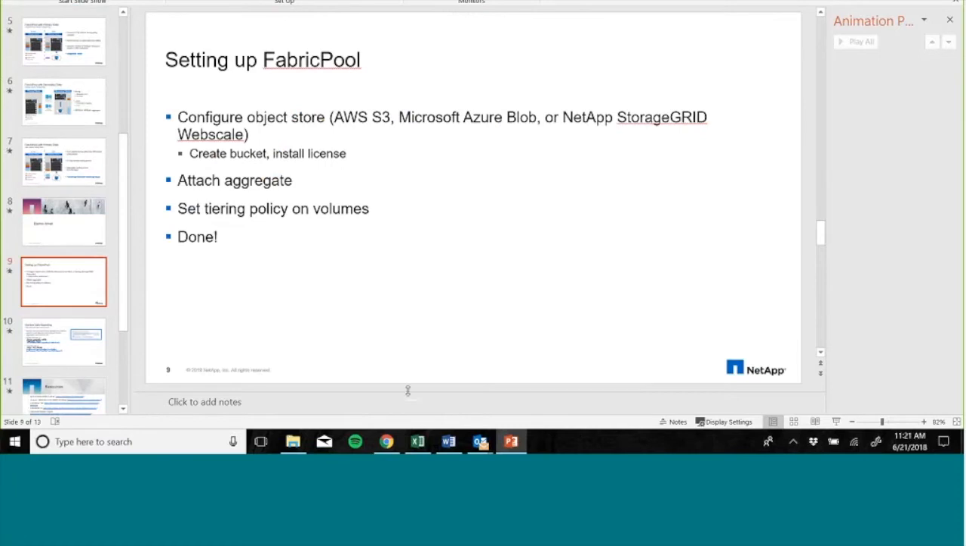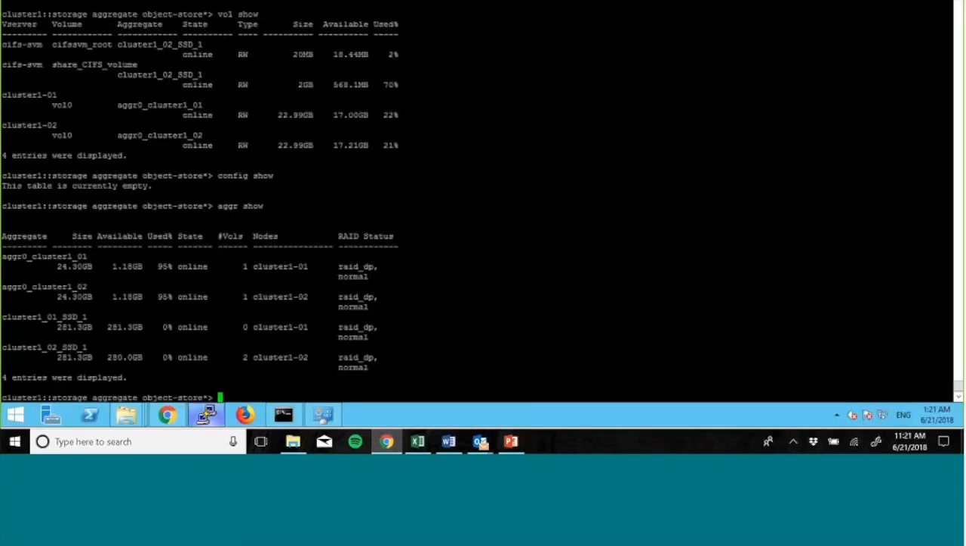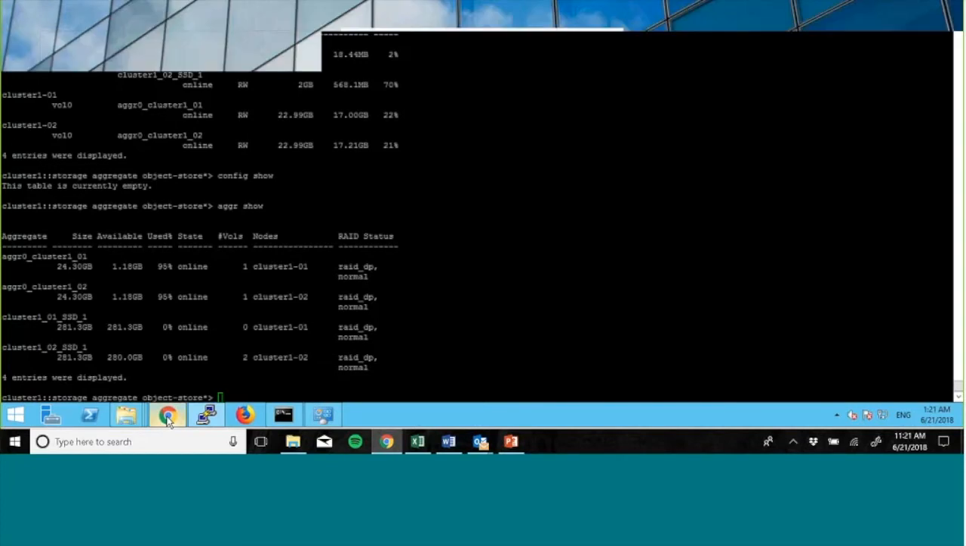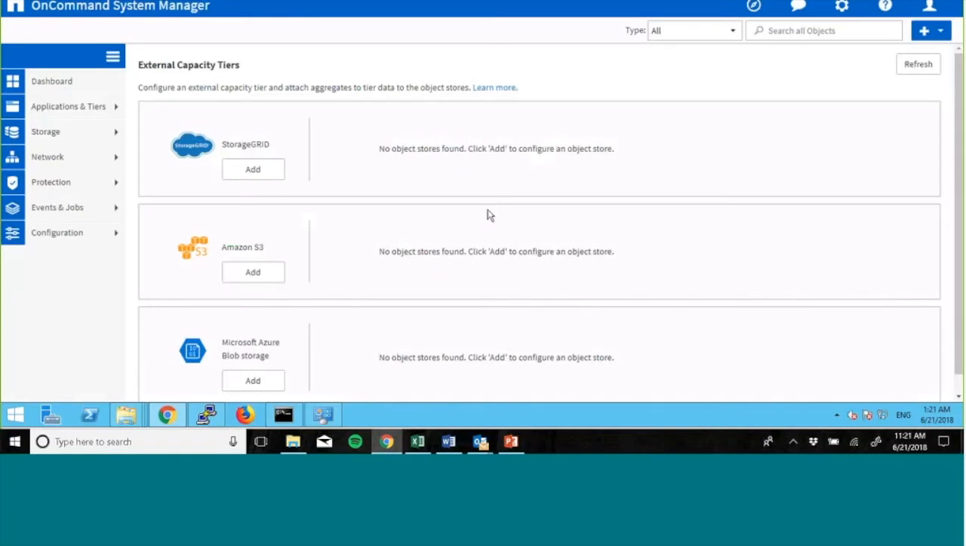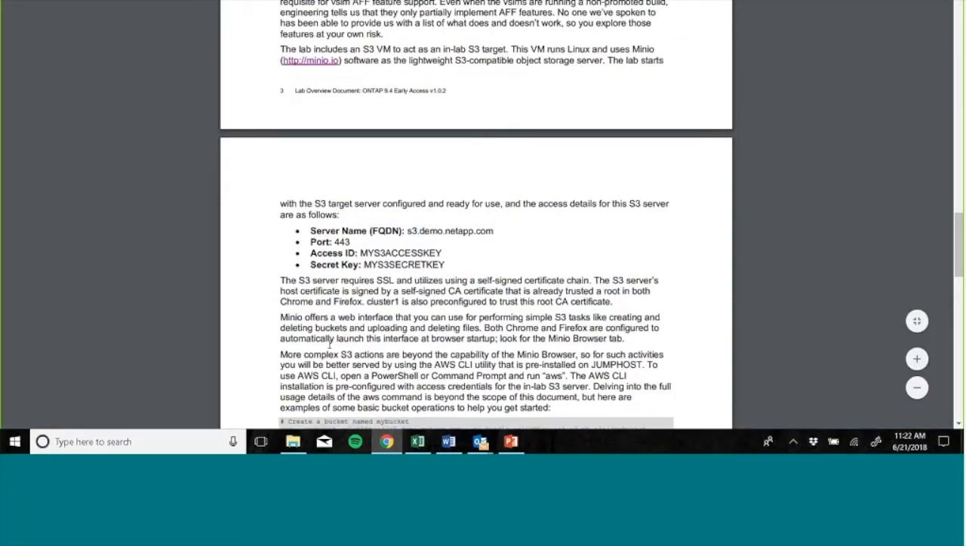All right. I'm going to start this from System Manager. So here we have NetApp System Manager. This is a 9.4 version of it. And if we have a look here under storage, just waiting for that to fill out. Here we go.